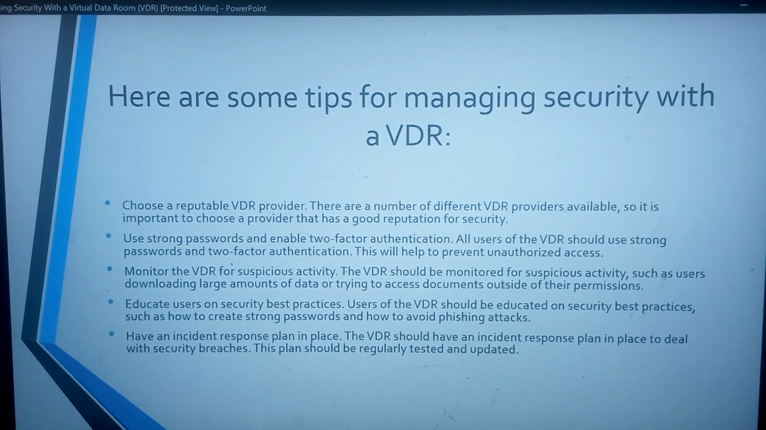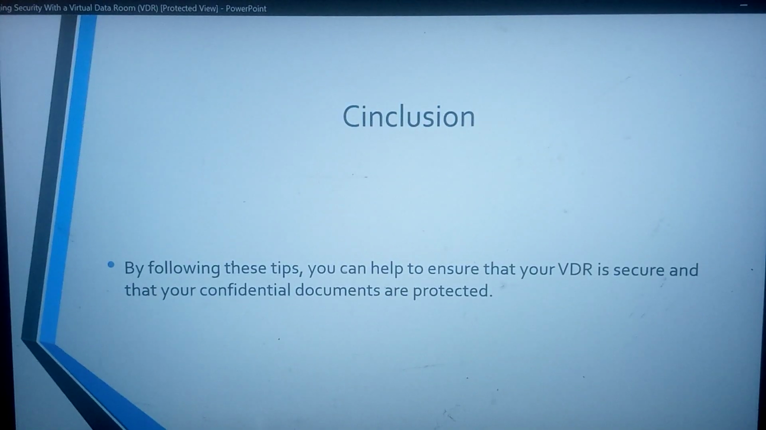Have an incident response plan in place. The VDR should have an incident response plan in place to deal with security breaches. This plan should be regularly tested and updated. Conclusion. By following these tips, you can help to ensure that your VDR is secure and that your confidential documents are protected.